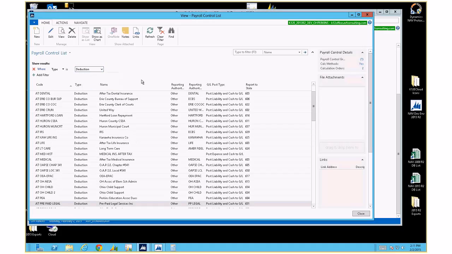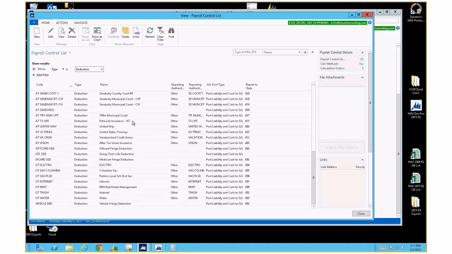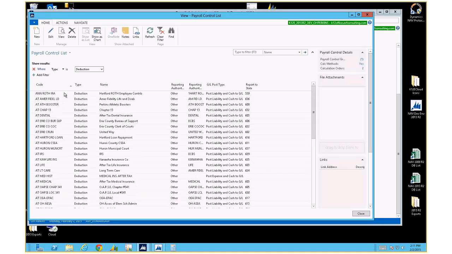Let's go to this one. So deductions are post-tax deductions. In this case, we're using AT for after-tax deduction. We have an annuity here, this Hartford Roth, so the Roth is being taken post-tax, and that's why it's marked as deduction.